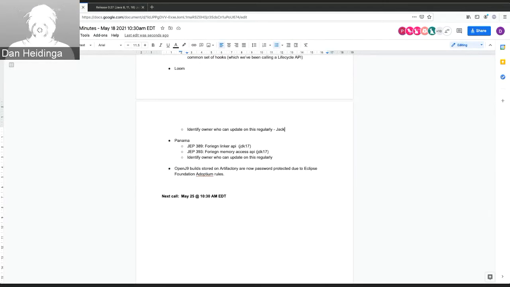And a similar request for Panama. Yeah, so for the foreign linker stuff, Chang is the owner. He's been looking at the foreign memory access work, but for the most part, that's fairly closed out. It's actually being merged in the next release, so instead of having two separate JEPs, it's going to be a singular JEP with most of the focus being on the foreign linker API.